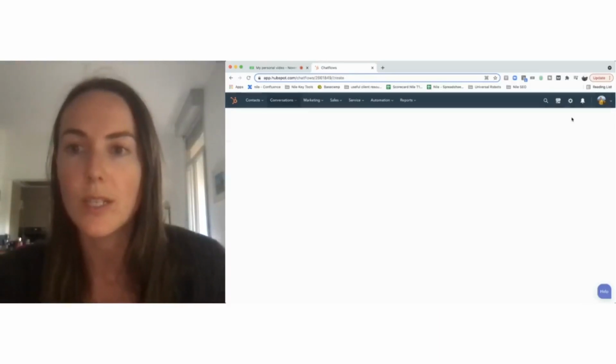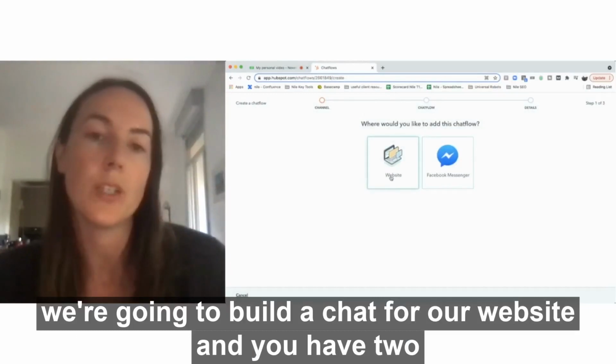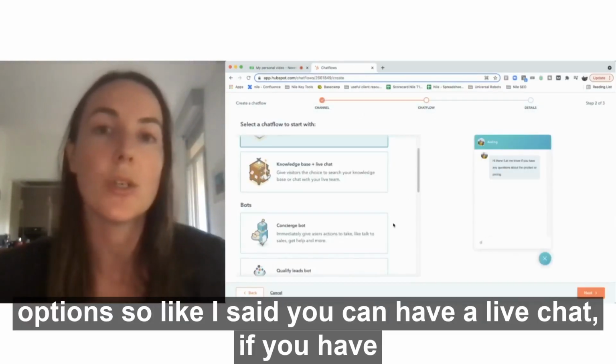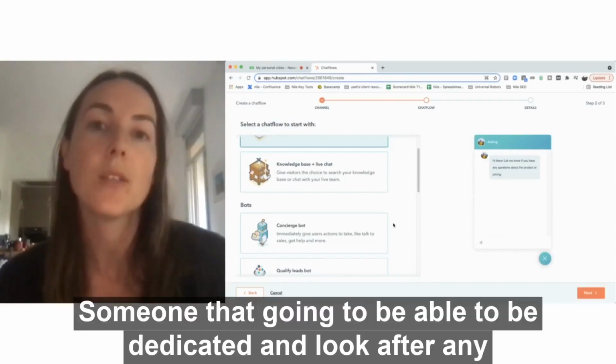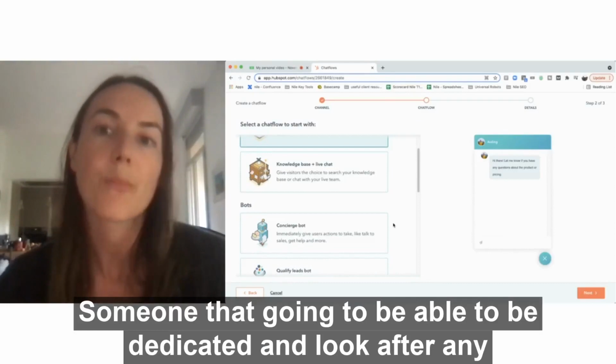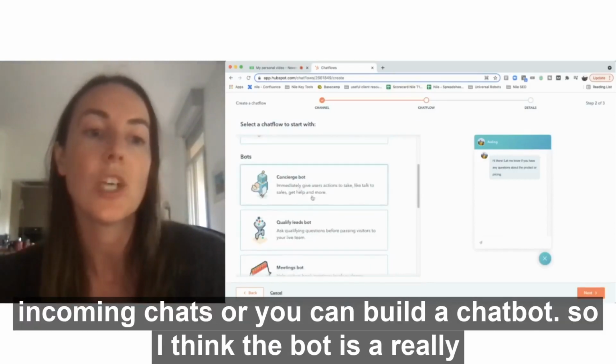So let's create an example here. We're going to build a chat for our website, and you have two options. Like I said, you can have a live chat if you have someone that's going to be dedicated and look after any incoming chats, or you can build a chat bot.